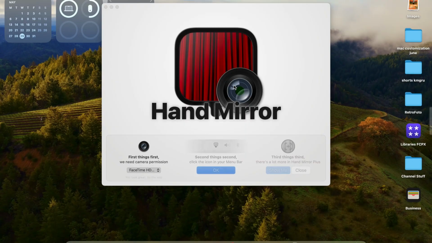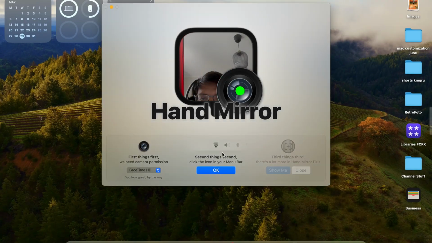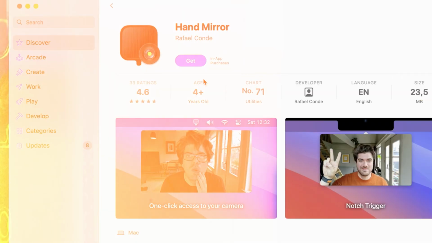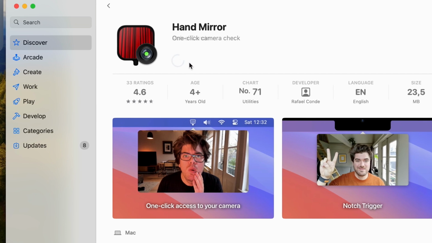So before each meeting, you can just click on the icon, do a quick check, and join the meeting looking like a star. Again, a very simple, straightforward, and free app that won't hurt to have.